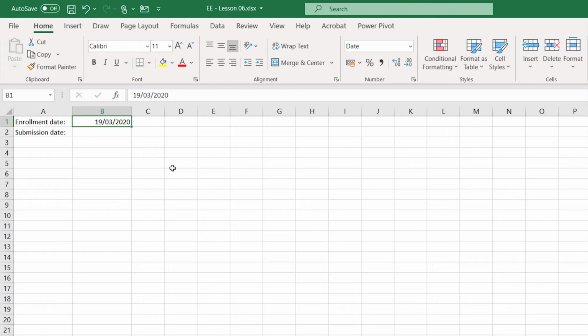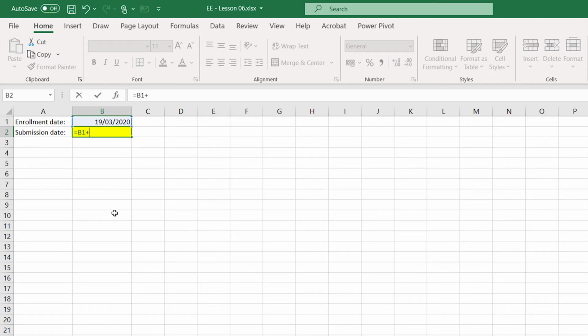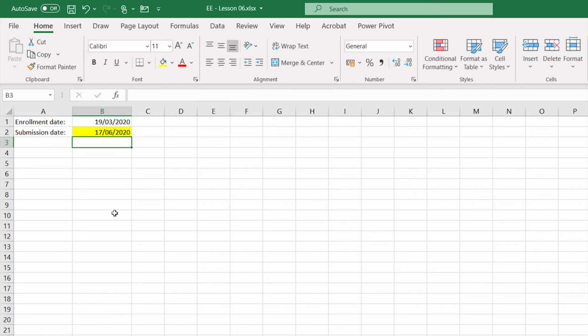If we assume that this date is the enrollment date for an assignment and we now have 90 days to complete our paper, we can calculate the due date of our paper by adding 90 days to the enrollment date. Obviously, our paper is due on the 17th of June 2020.